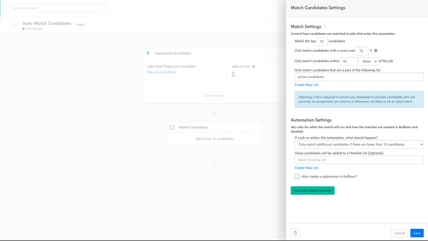By default, if this is unselected, this submission would automatically exist inside of Herefish only. It would not exist in Bullhorn. It would only exist in Herefish. So just to let you know, you can still find it and it can still be searchable inside of Herefish if need be, just in case you don't want to add this back to your ATS.